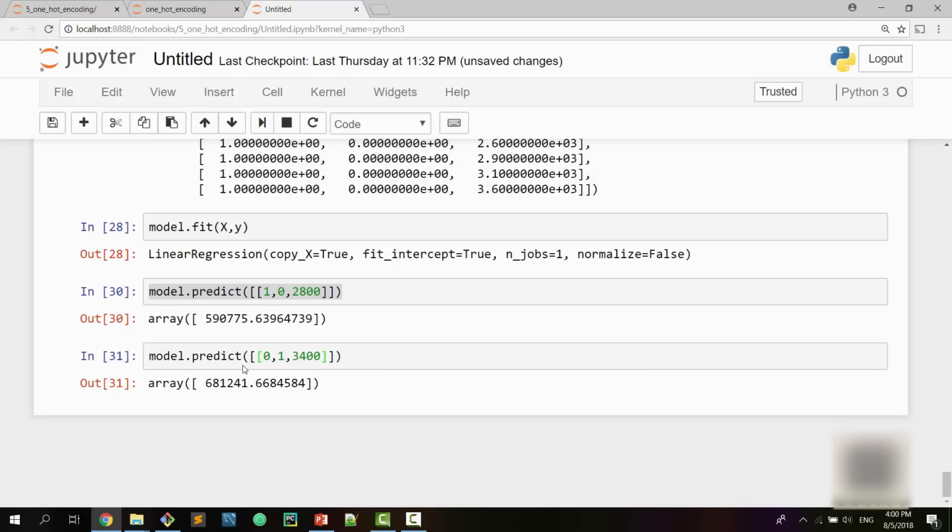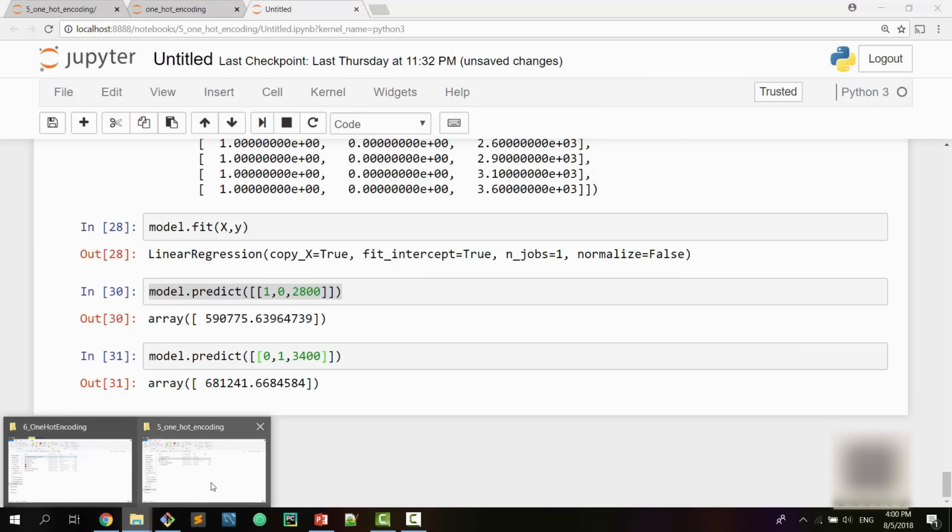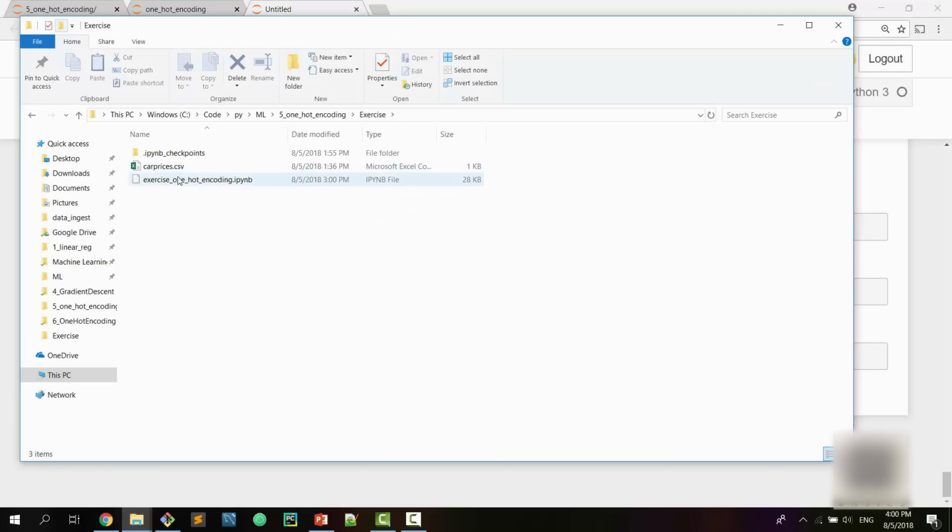Now I have an interesting exercise for you guys. Let me open my exercise folder, and what I have here is the prices of different cars based on their mileage. So these are the used cars which were sold recently. This column contains how many miles is there on their odometer, their sale price, and the age of the car.